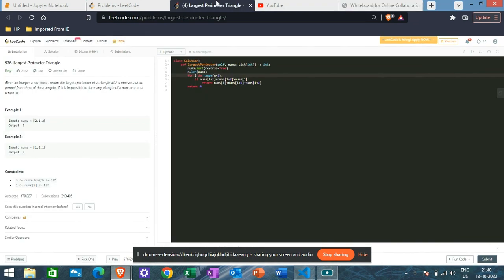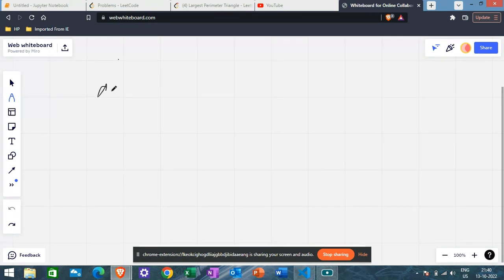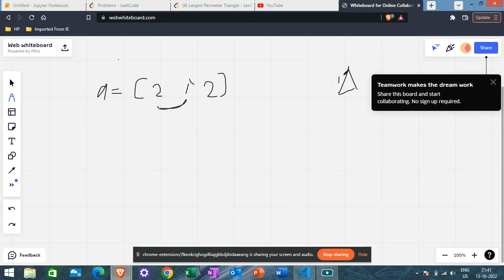So the perimeter concept is like, we have given the test case 2 1 2. So we write a is equal to 2 1 and 2. The condition is that the sum of the two sides must be greater than the third side. Like we have a triangle like this, with one side 1, another side 2, and another side 2. If the sum of these two sides is greater than the third side, then we are going to return the answer.